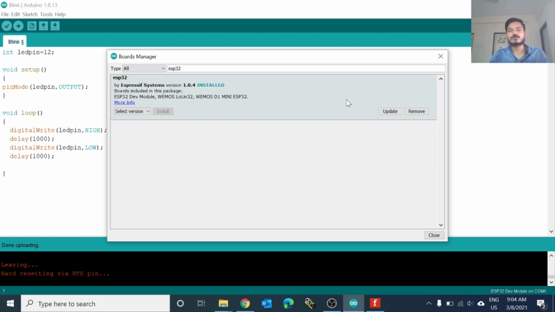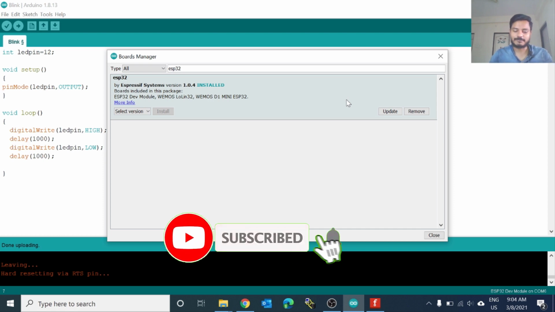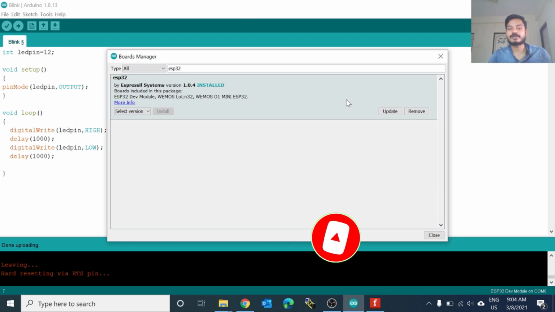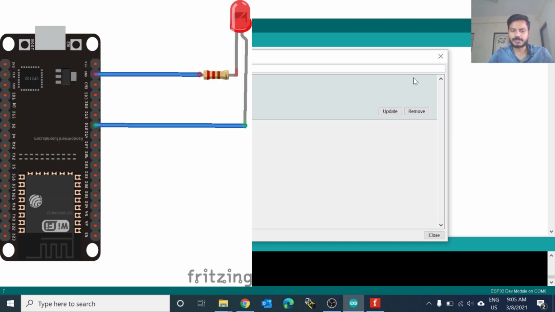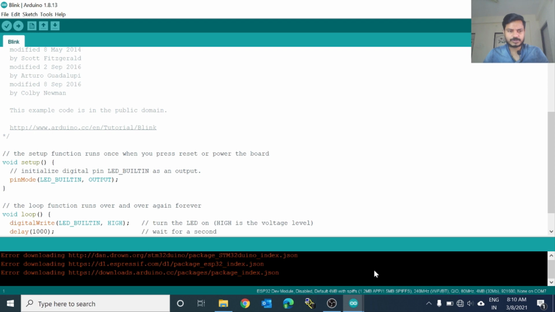Okay, so now we will build our first circuit by using the Arduino IDE and ESP32, that is LED blink using the ESP32. The circuit diagram of this project is quite simple. I have used digital pin 12, or GPIO 12, of the ESP32 board and the ground pin. The anode of the LED is connected to GPIO 12 and the cathode is connected to the ground.